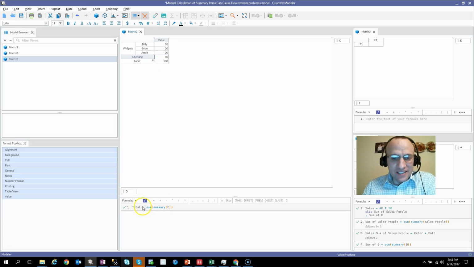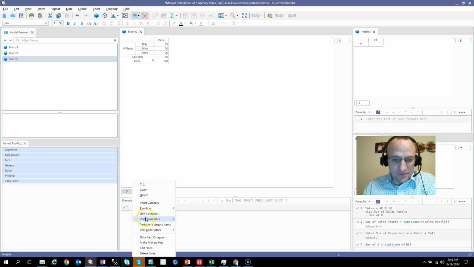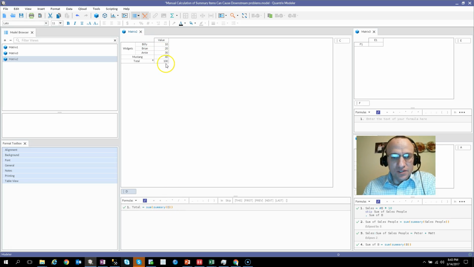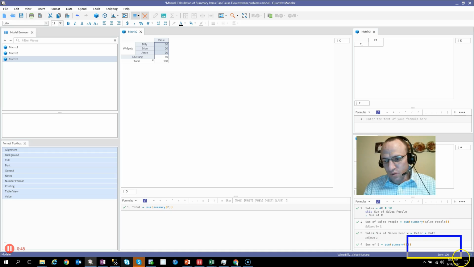If I go ahead and insert a summary item for these, you can see that my total, if I were to right click here and insert summary, as I've done, so insert summary item sum, I would get total equals the sum summary of D. So all it's doing is going out and doing a summation on all of these values. If I highlight those and then look down here in the corner, I'll see that indeed it is 100. It's working exactly as I would expect it to work.